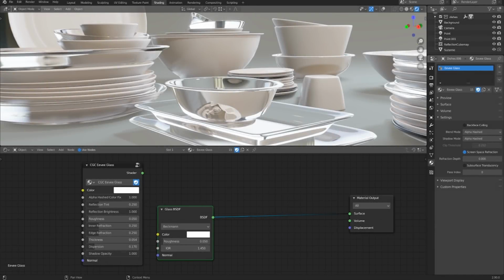Creating good-looking glass in Eevee is pretty challenging, because unlike with Cycles, you don't get all of those nice rays of light bouncing around, so everything's a little bit faked. And that leads to some weird results, as you can see here with this glass BSDF. This is the kind of result that you're going to get by default out of Eevee.